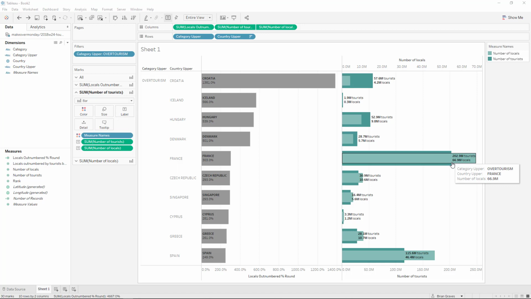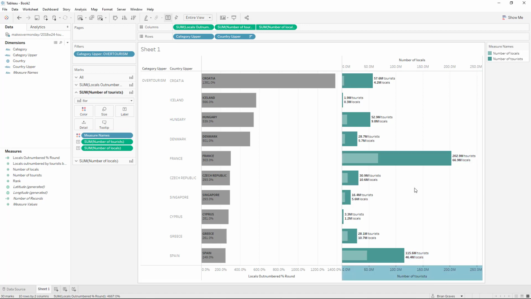Okay, one last thing that we need to do in order to make sure that these axes are aligned. You can see we have 250 million for the tourists and only 70 million for the locals. That's not accurate, so let's go ahead and synchronize those so that everything lines up as expected.